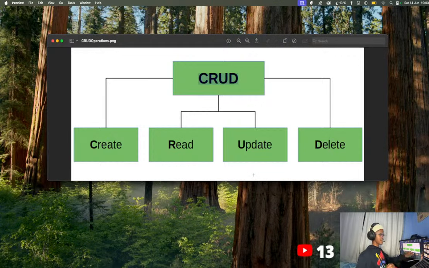Update is us basically saying we now have a specific record in our database being a contact, and we want to update that record itself. And then delete being we have a specific record being a contact and we want to delete it. So just remember CRUD. CRUD is quite important when it comes to your APIs and databases as well. So don't forget CRUD: create, read, update, and delete.